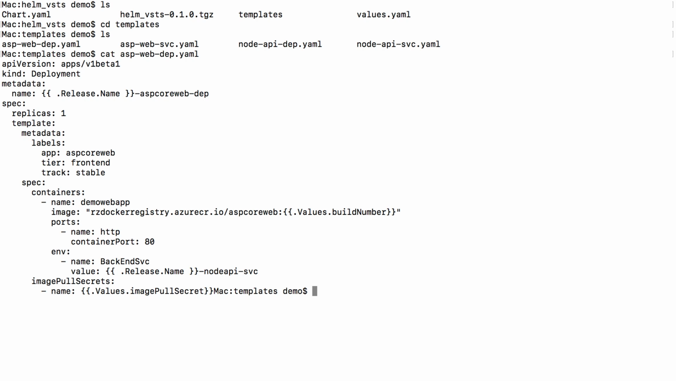And then something I'll call out here. So he just showed the web tier deployment file. Now, if you look at the metadata.name, you'll see something funky. This doesn't look like YAML. That's because it's actually using the Go templating language in order to provide these parameters.